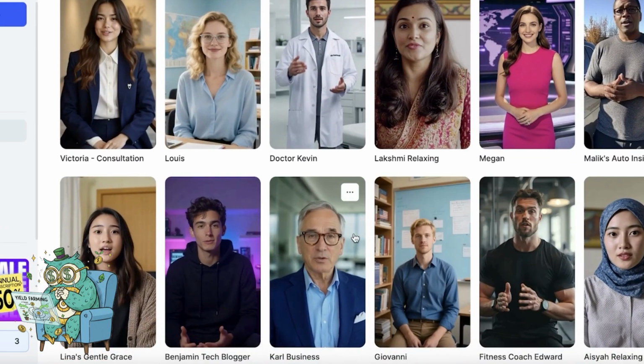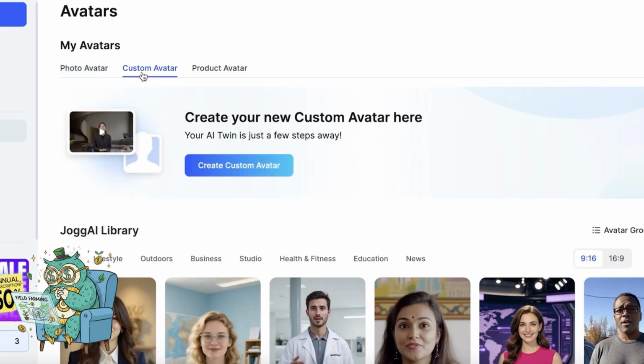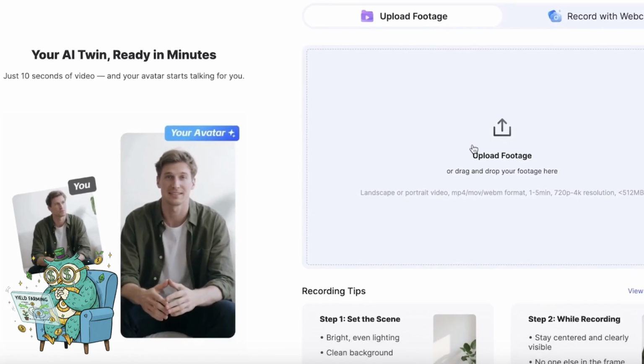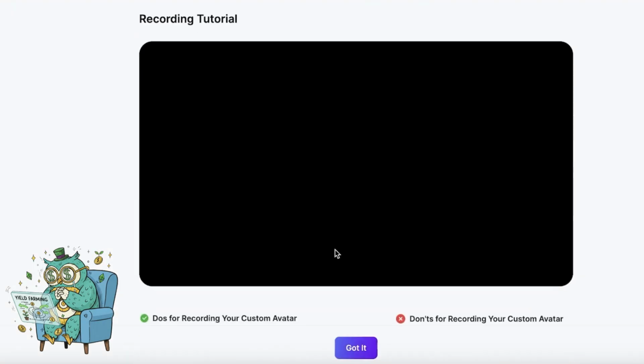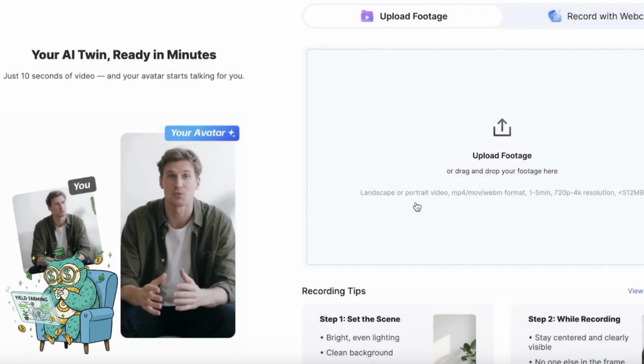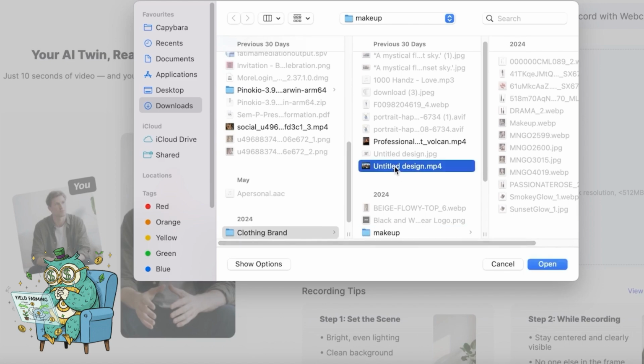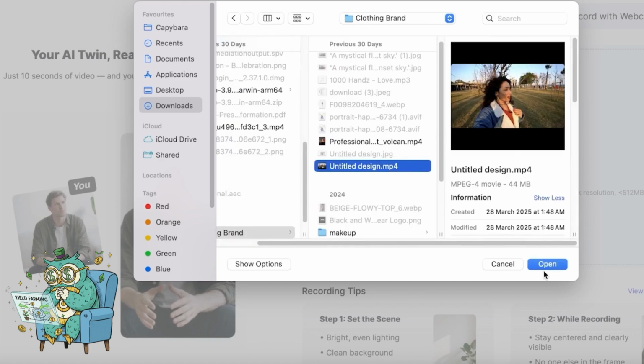However, if you want to create your own avatar, simply click on custom avatar. Click on create custom avatar. Once you do that, you have the option to upload your own footage or record it with a webcam. I'm just going to go on ahead, click on got it, and we're just going to upload some footage over here. And I do think this footage is going to suffice.